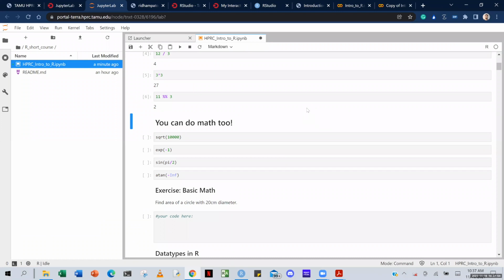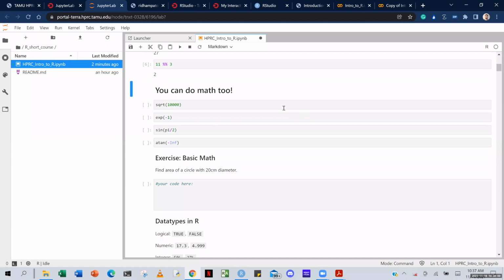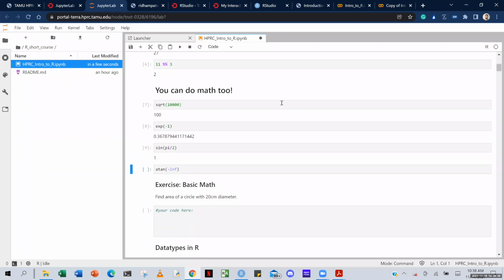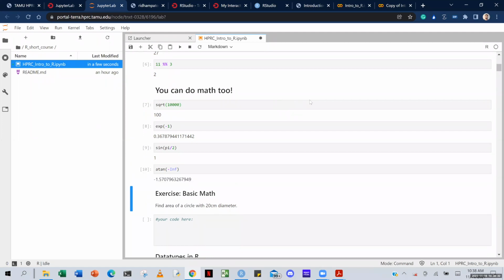So there is basic calculation, but R also has some built-in functions to use, and you don't need to load any libraries for that. For example, in other high-level languages like Python, you have to use libraries like math, but here you don't need to add those libraries because R has the built-in functions already. So you can just use sqrt, it will show the square root, exponential, sine, arctan. You can see more functions in the R documentation.